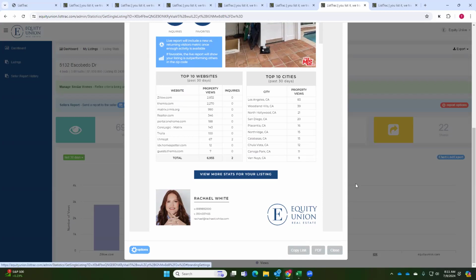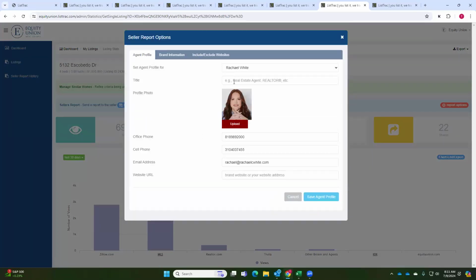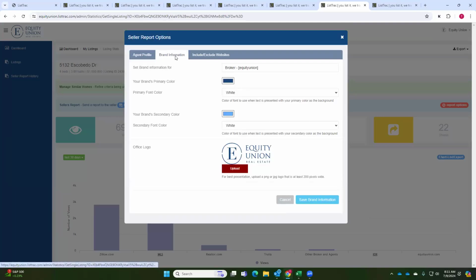So the way you brand this report is either down here under options, you can brand it, or there's an option over here, report options. So if you click on that, it's going to allow you to add your title, your photo, upload your photo, office phone, etc. Then there's another tab for brand information. You can do the primary colors and secondary colors. You can upload your office logo or brand logo and save that.